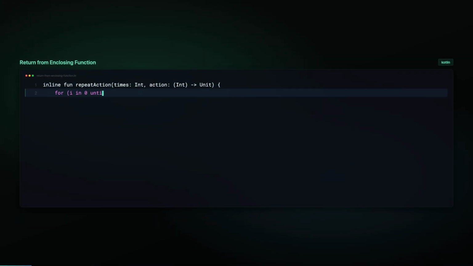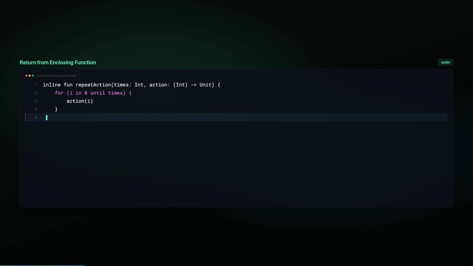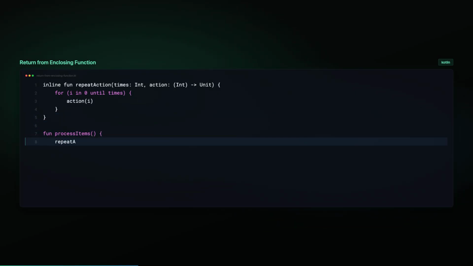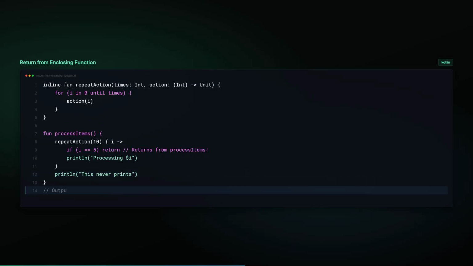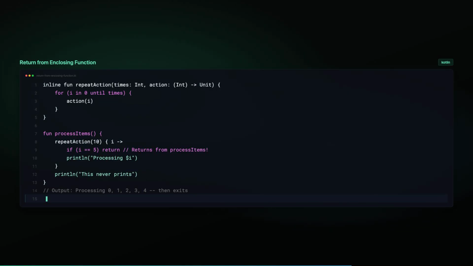Look at this repeatAction example. Inside the lambda, if i equals 5, we call return. This does not just exit the lambda. It returns from the processItems function entirely. The line after repeatAction never prints. This is a powerful feature, but you must use it carefully.